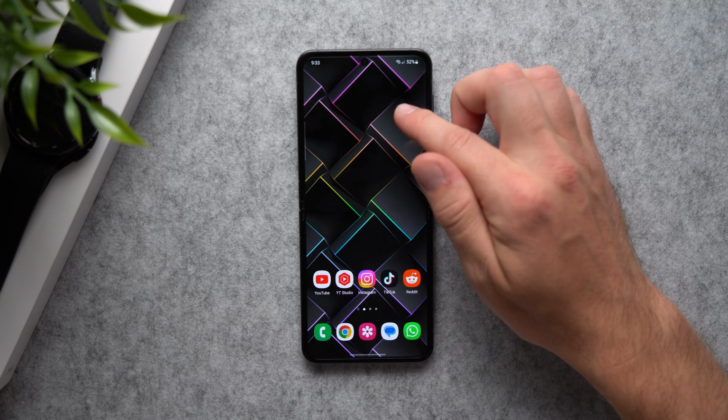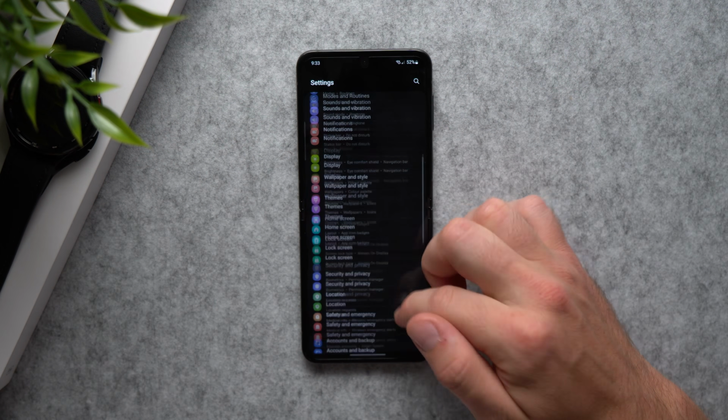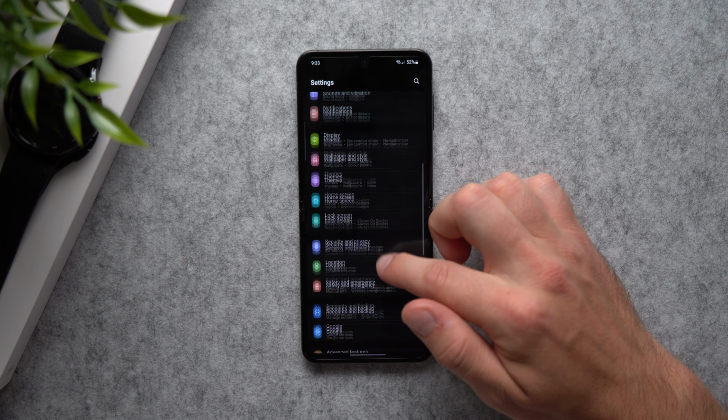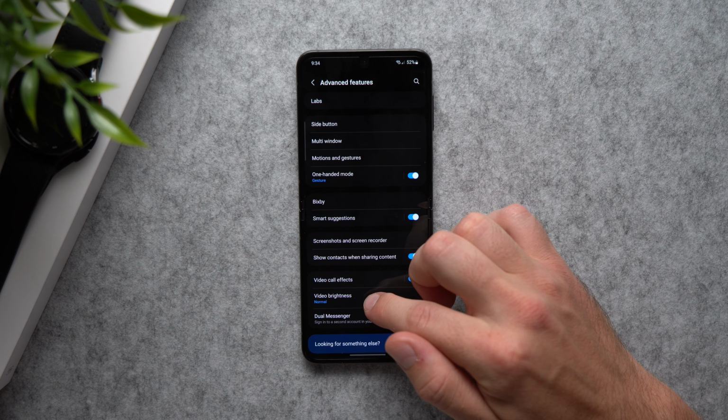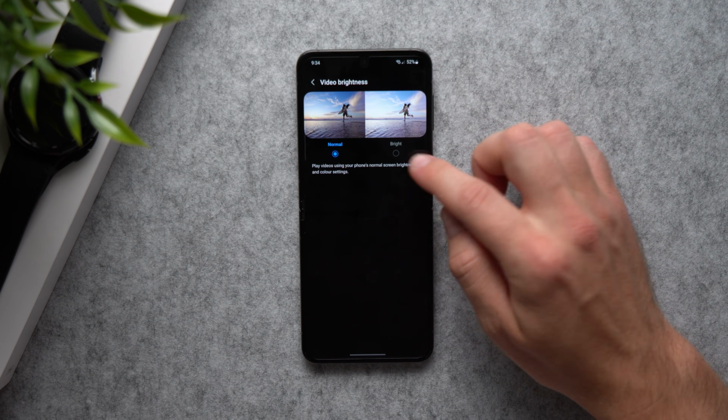All right, now for this next setting, we're going to improve our video quality when watching shows or any movies or media on our phone. So we're going to go into our phone settings, we're going to scroll down to advanced features, and we're going to go over here to video brightness. And you can see that right now it's set to normal, but we can set this to bright.